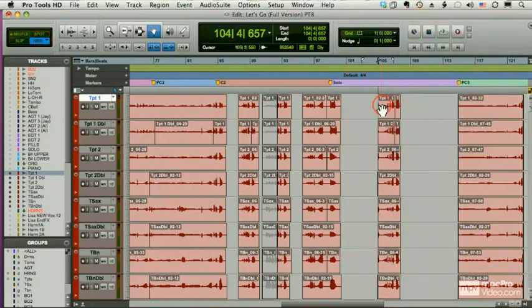Let's move this. And you'll notice that it snaps on the beat. So this was originally at measure 104, beat 4, 657 ticks. If I move it to the left, it's right at 102, right on the beat.